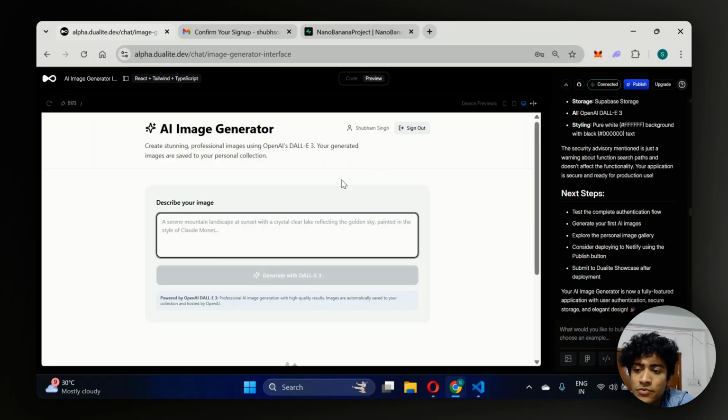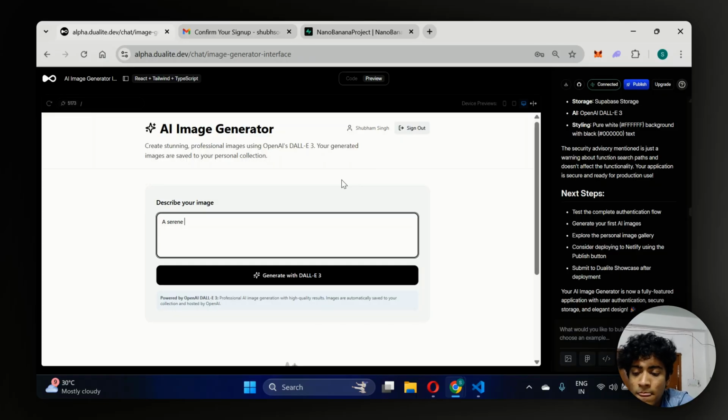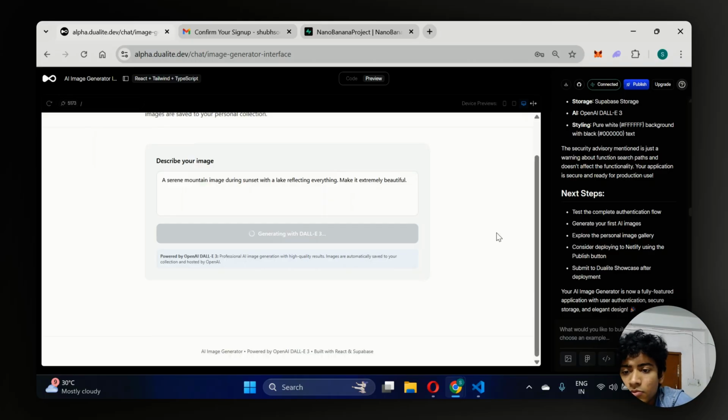Describe my image. A serene mountain image with sunset occurring, with a lake reflecting everything. Make it extremely beautiful, right? So I'm going to generate the image. The image generation is going to take some time. Let's see.